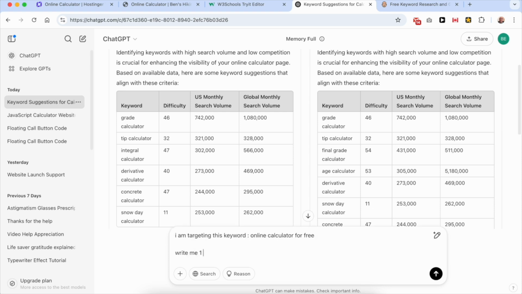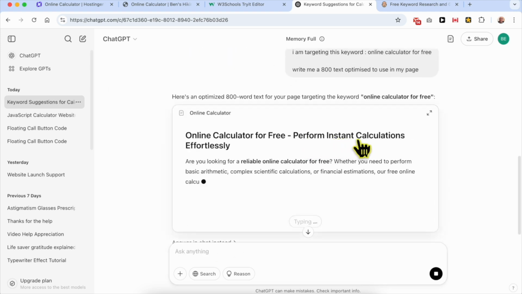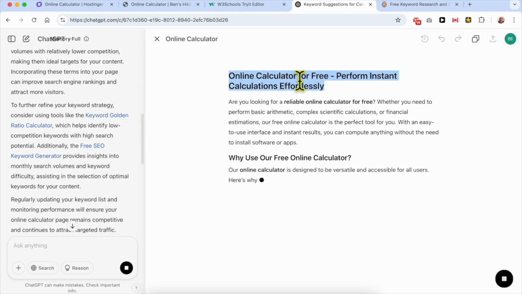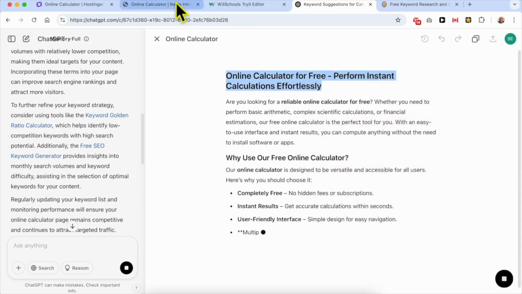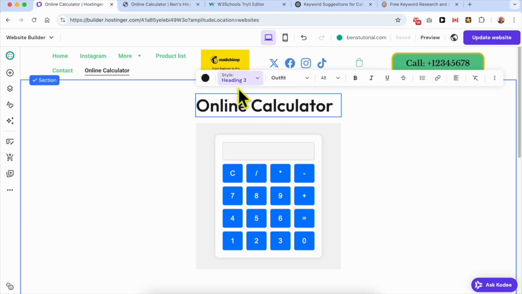Write me a 700 word text optimized to use in my page. Perform instant calculations effortlessly. This is a good title. I will replace this one.